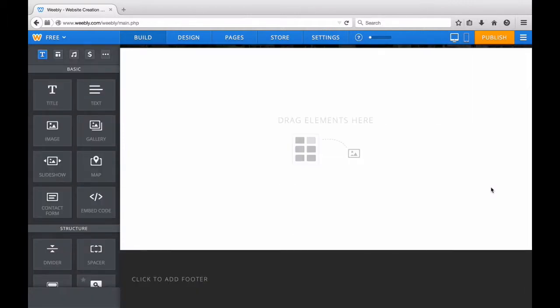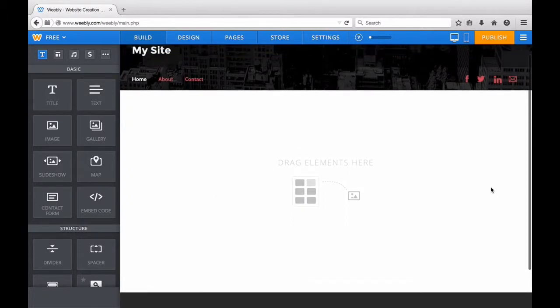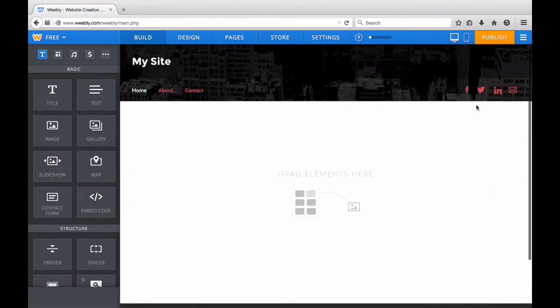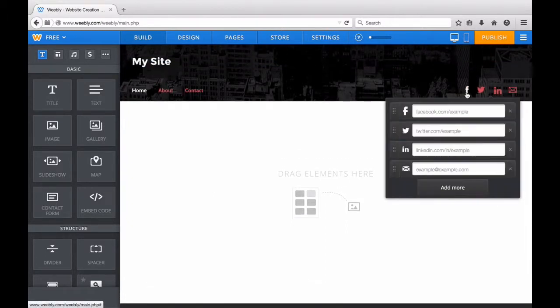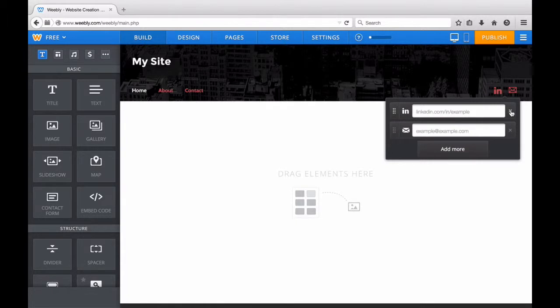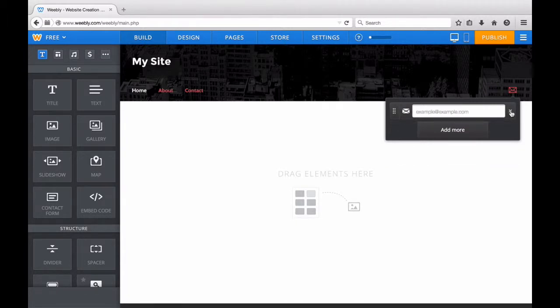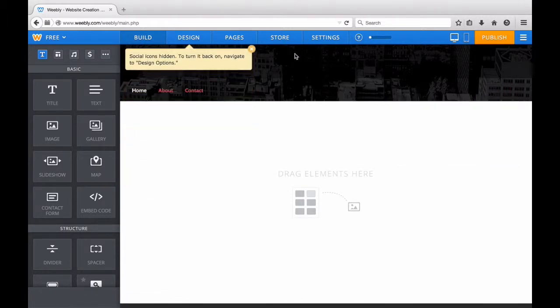Okay. Then we're going to scroll to the top, and we're going to get rid of these on the side. I'm going to simply click the X over here and hide these. And as you can see, social icons are hidden.